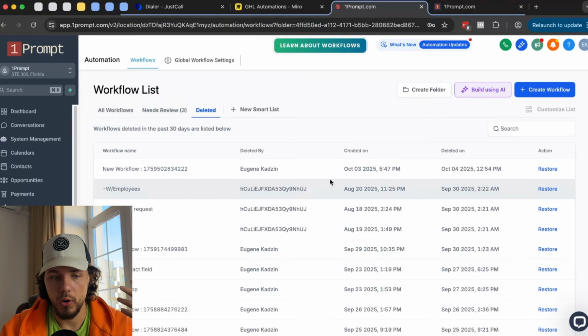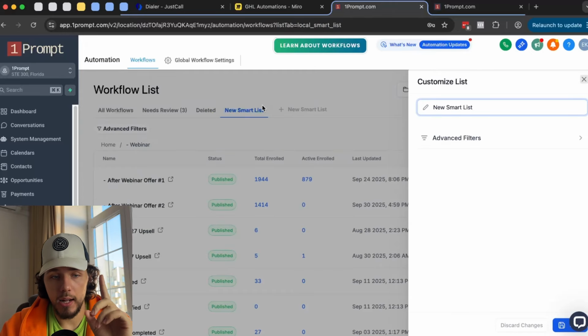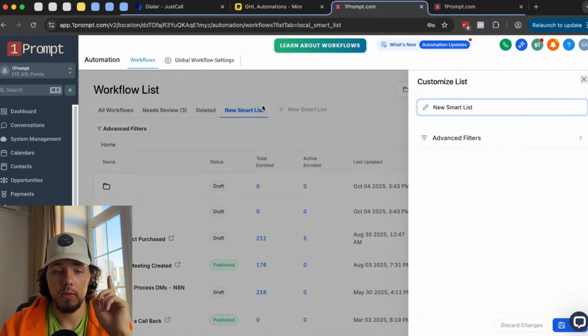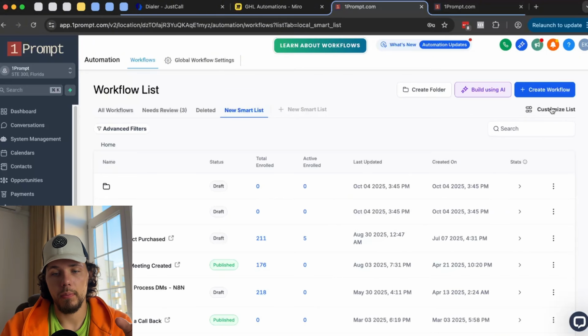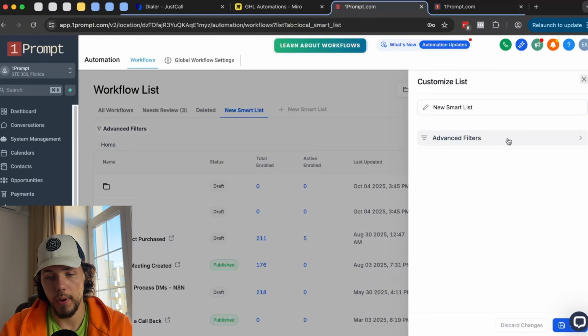Deleted, these are all the deleted workflows that you have for the past 30 days. After the 30 days, they will be removed. Now, the very interesting add-on that they recently added is the new Smart List feature. The Smart List feature basically allows you to filter the different workflows based on certain parameters.